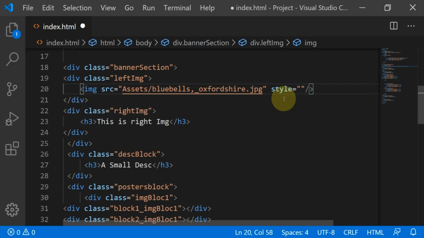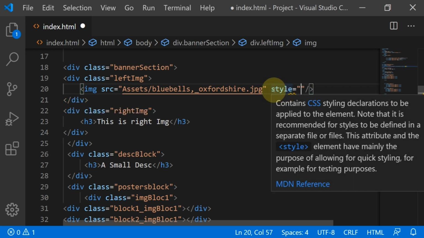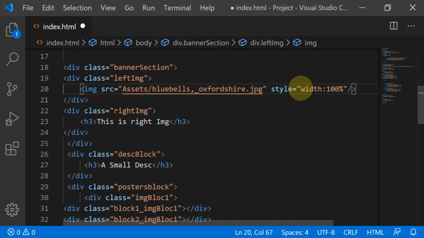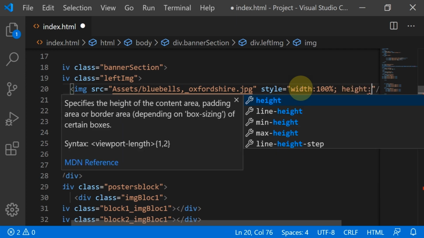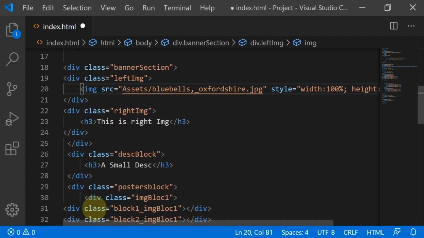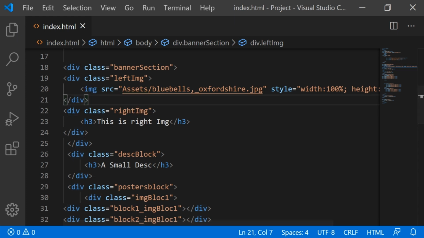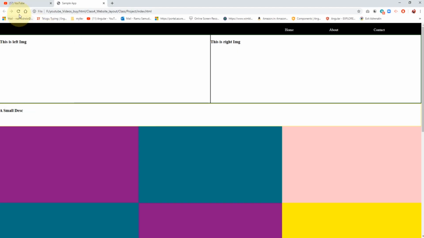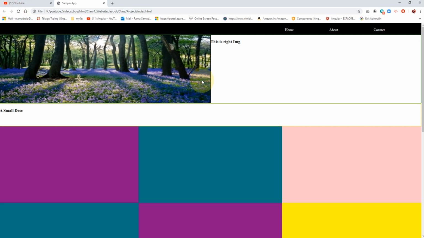And style, this is inline style, right? Here width 100%, then height 100%. Here width and height 100% means this image tag will occupy the left image class height and width, not the entire window. Okay, yeah, it came right like this. So width is 100% and height is 100%.